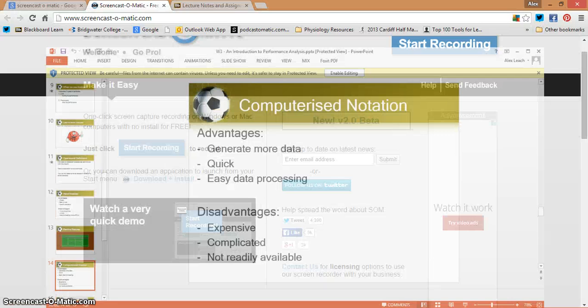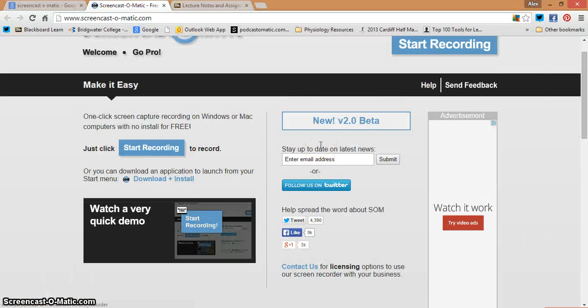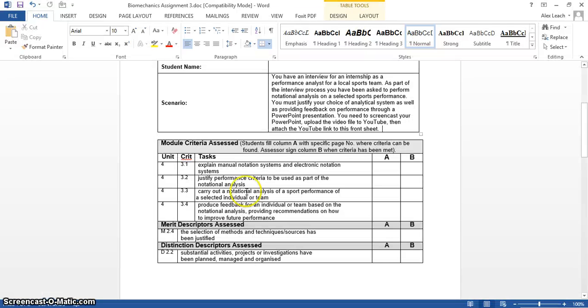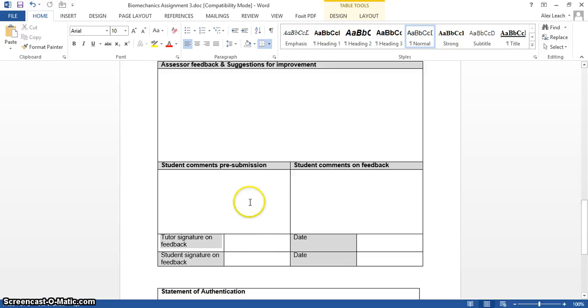All you need to do then, once you've screencasted, is upload your video file to YouTube. Once you've uploaded to YouTube, what I'd like you to do is put the link on the front sheet, so then I can view it and mark it, obviously. Just put the link in your student comments, and then you have to press space. Pressing space turns it into a link that changes it blue. That's pretty much what you've got to do. I don't want you to print it off. There's no point. Just hand it in online on Blackboard.